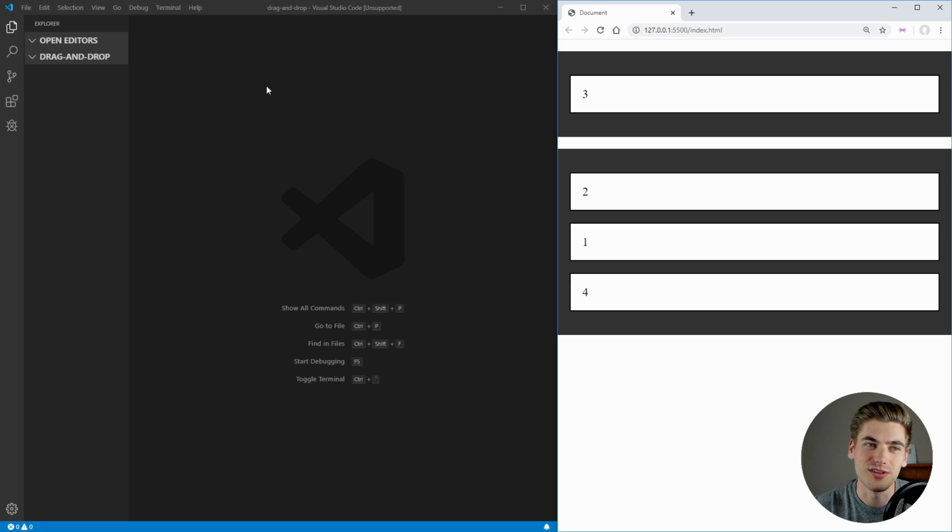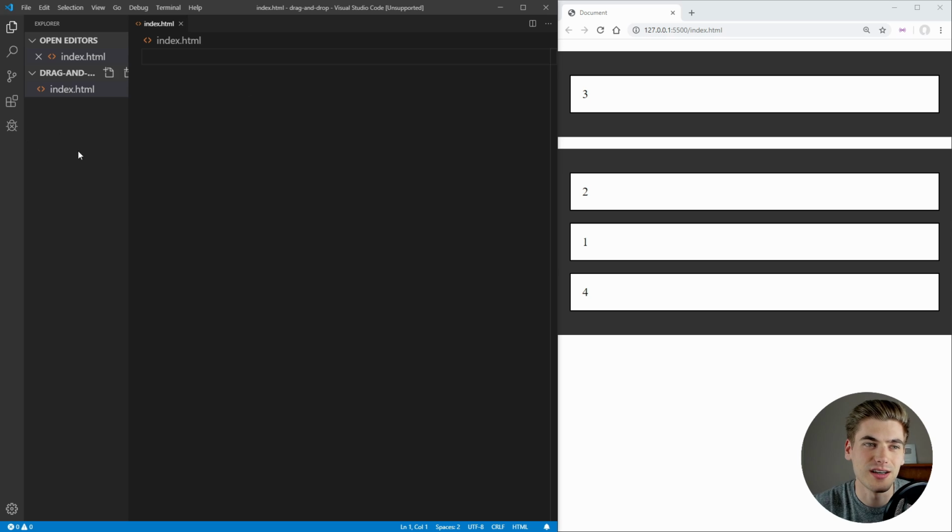So in order to get started, I just have an empty project open up in Visual Studio Code. We're going to create an index file called index.html. We're going to have a style sheet called styles.css, just for these really basic styles. And then we're also going to have a script.js file for all of our different JavaScript.